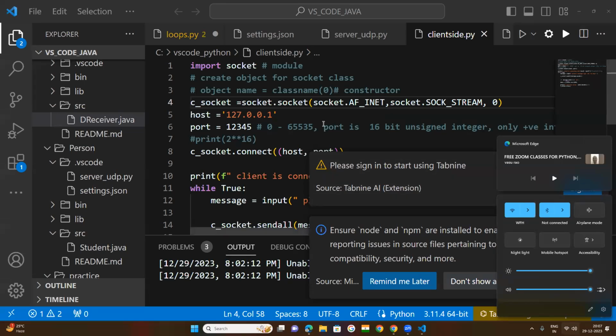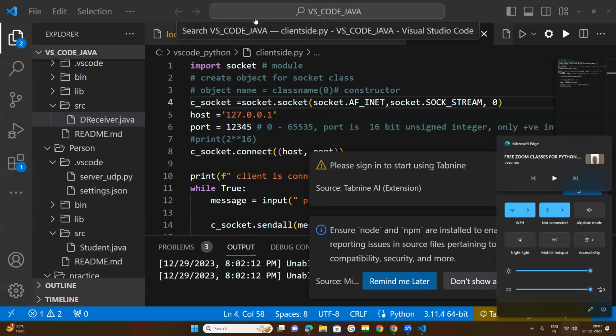Okay, let us start the class. Today, we will try to understand file handling in Java.